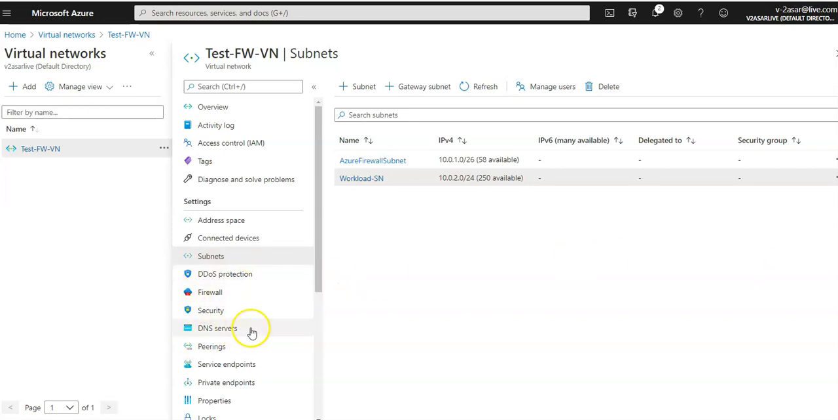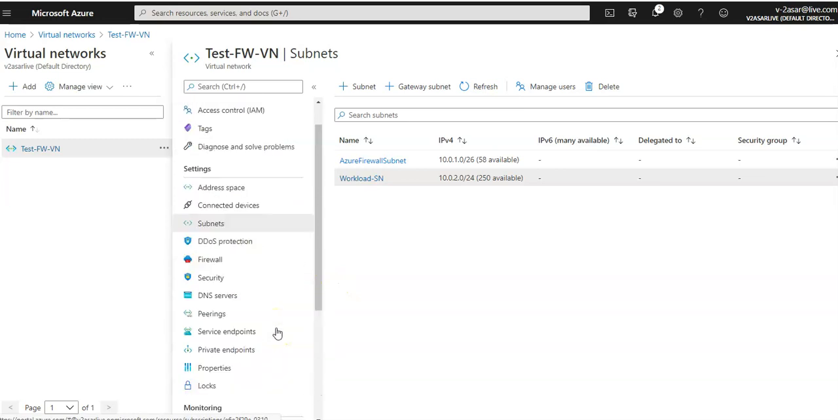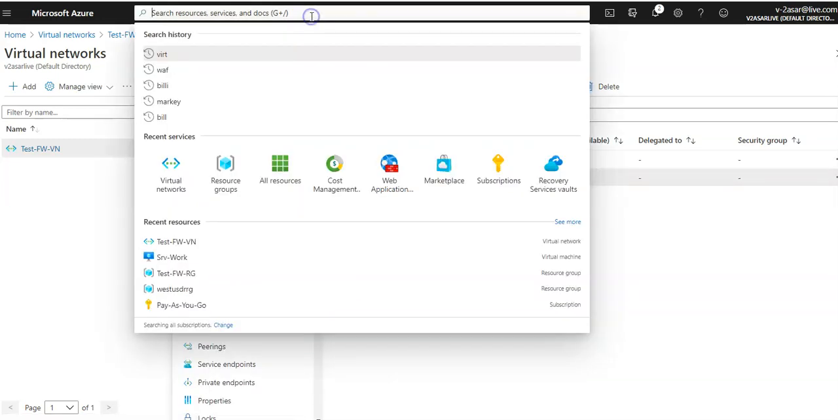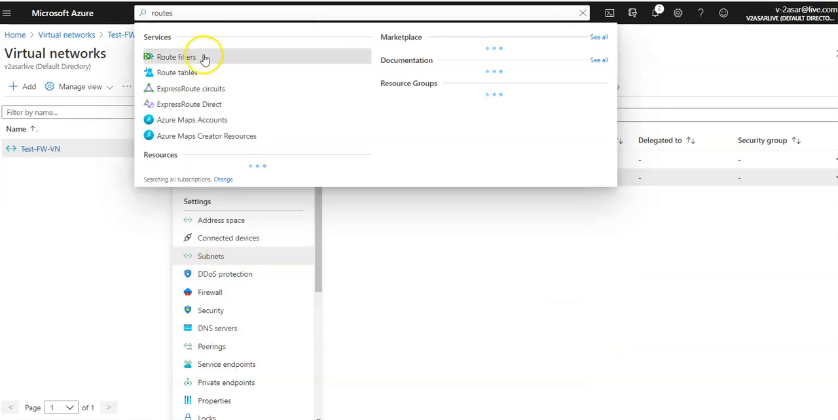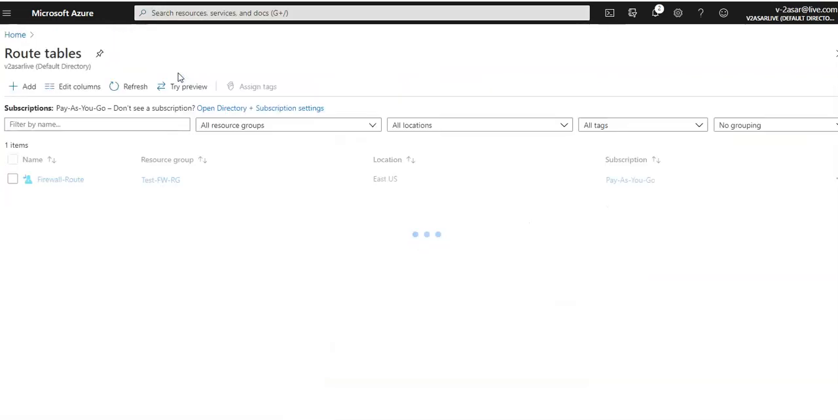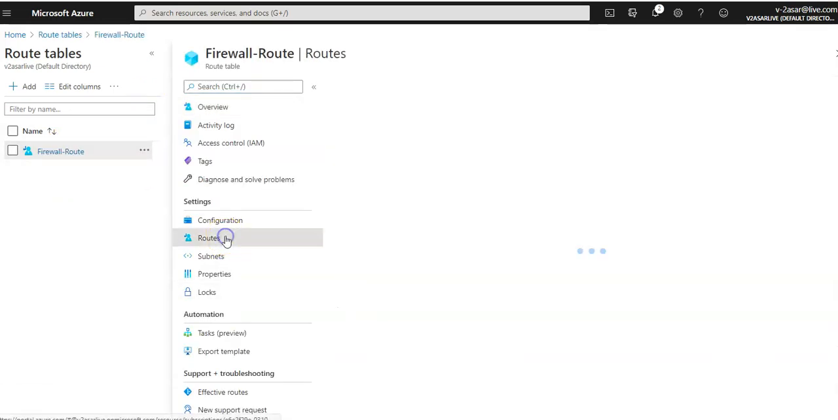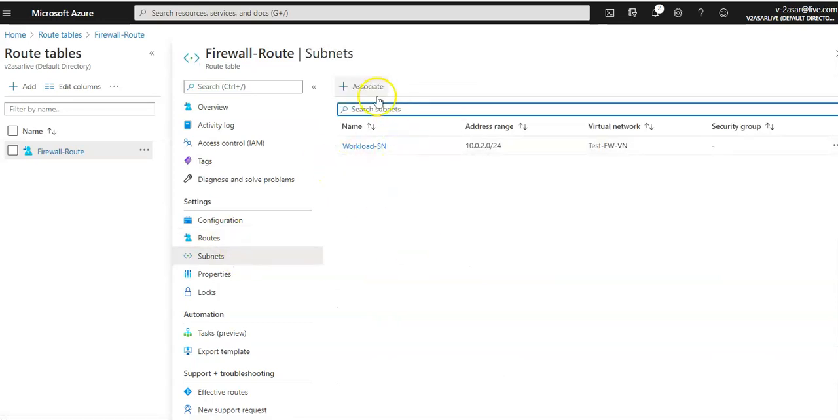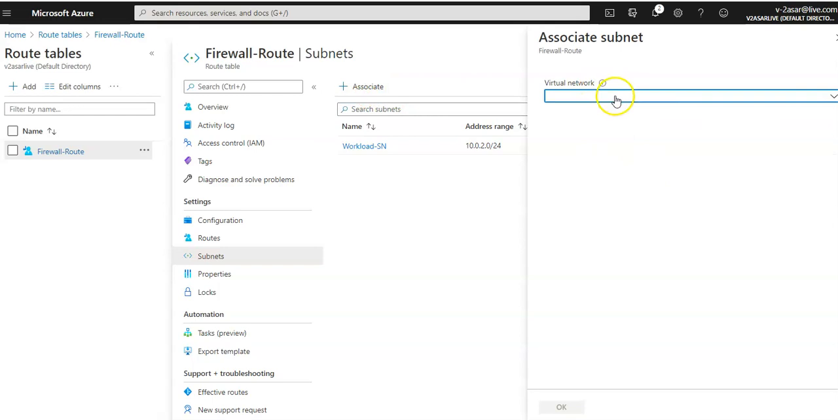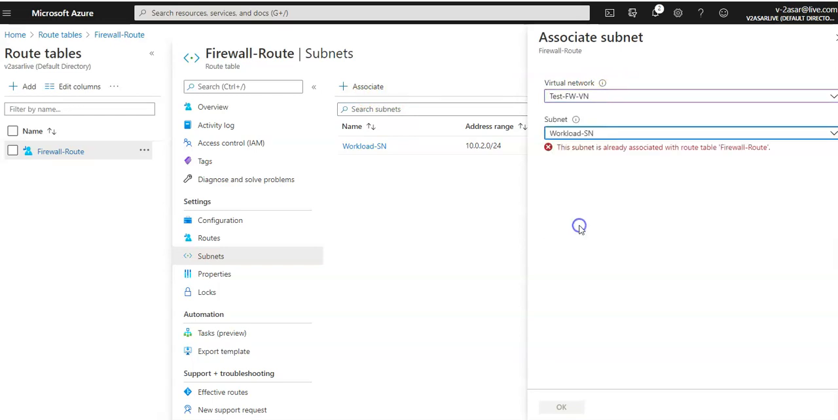So now I will go to my routes again. This is my route. In here, if you see the subnet here, you can associate a subnet from here as well. So let's say you do here, subnet you see here. Now this subnet is already associated, so you can do it from here as well.